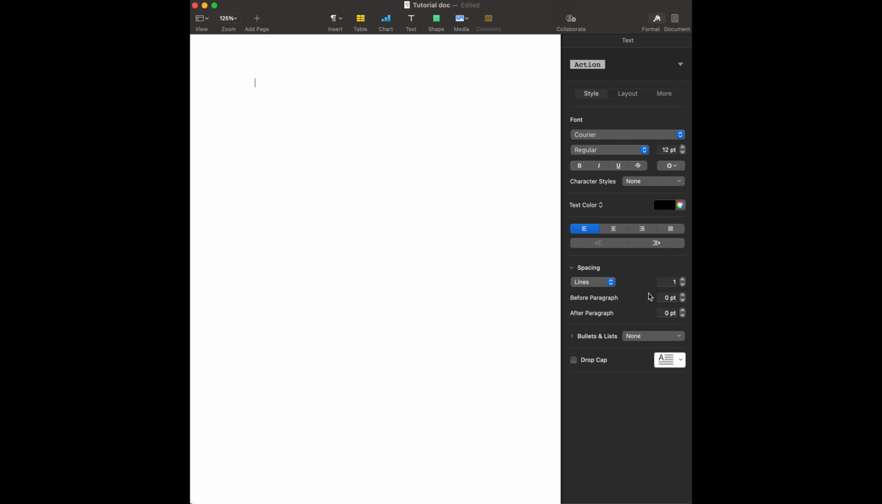So with the action element, again, you're going to want to keep the line spacing at 1, but you want to change the before paragraph and the after paragraph to 12 point. So you have 1 space before and after that element. We'll update. Now we go to character.